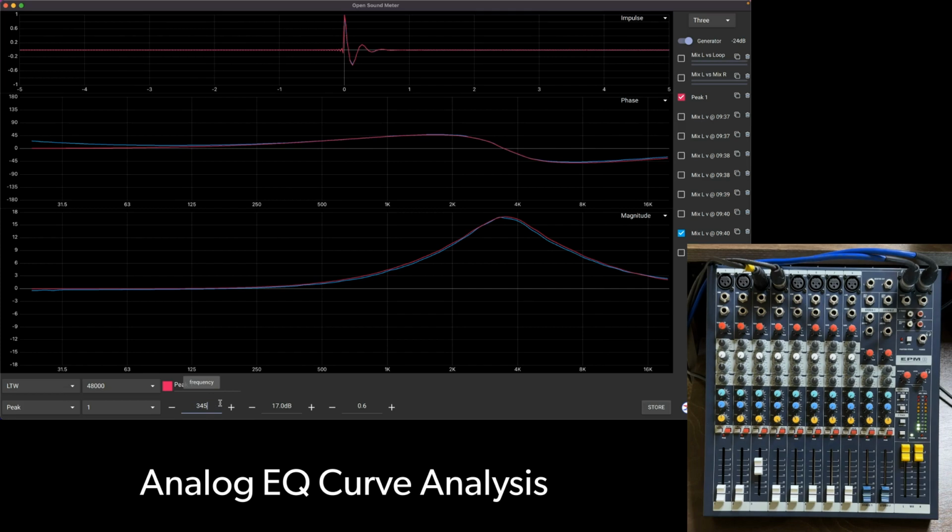Let me get an exact 3450, moved it down. Let's try 16.8. And that's pretty close. So I know that this filter, at least at its maximum value, has a Q of 0.6, and I could sweep it around. And so I can use OpenSoundMeter to verify that, at least with these values here.